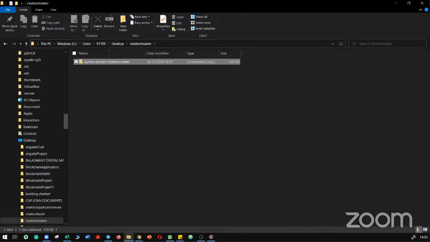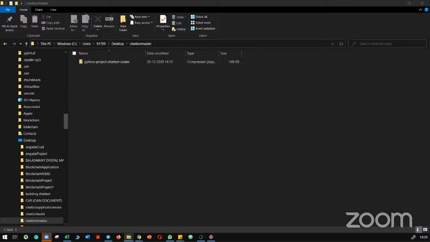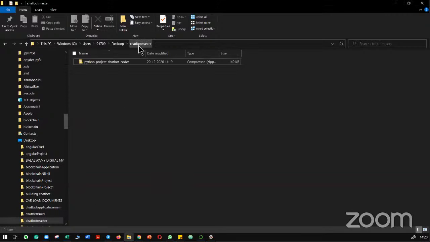See, I created one folder chatbot master and I copied the zip file over there. Put any name, whatever name you want. Just put it in a separate folder. That's it.